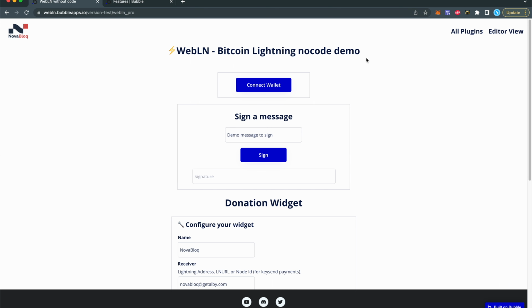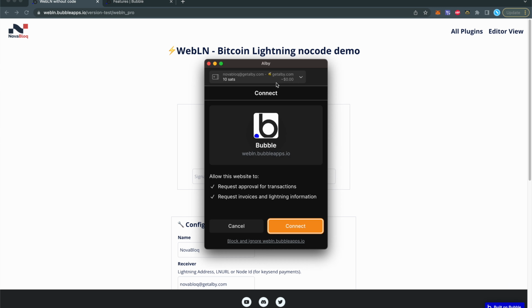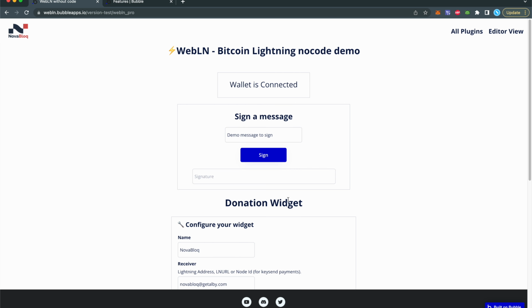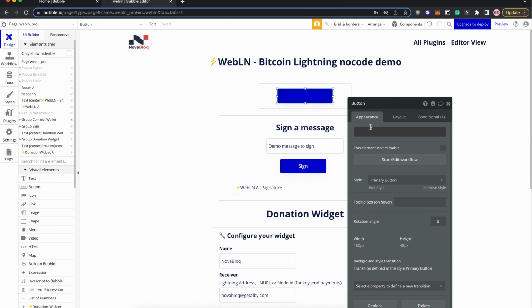In this video, we're gonna see how to build an application that interacts with Bitcoin Lightning without code using the webln no-code plugin for the Bubble no-code platform. This is a platform that allows you to build applications without code.